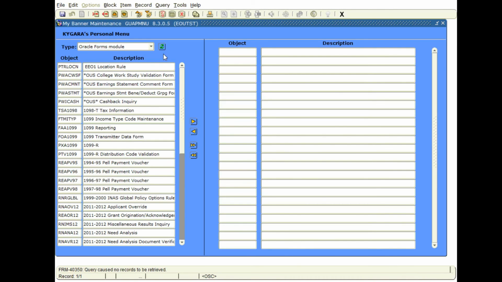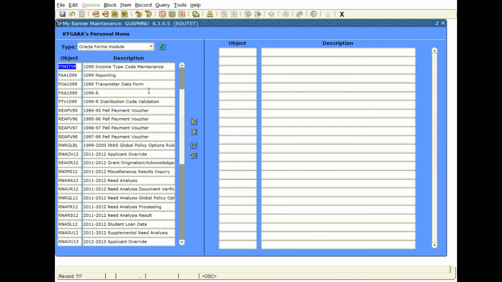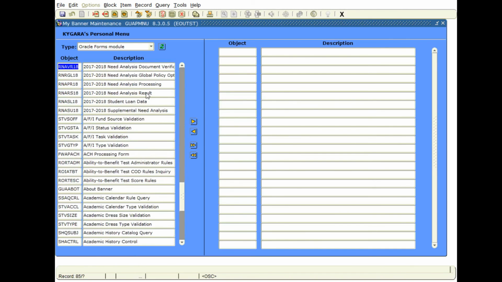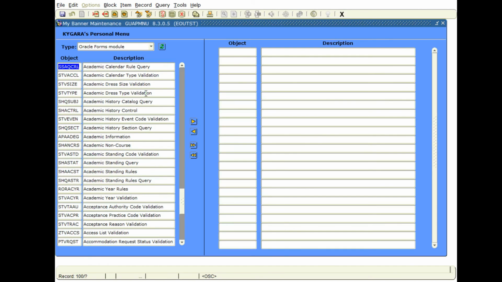On this screen, it will show you a list of all available screens. This does show you screens that you do not have access to, so please keep that in mind when you're going through this list. There are two ways to add a screen. The first is to click on the right side of the screen in the object field and simply type in the name of the form, such as SPAIDEN. Pressing Tab will populate the description.